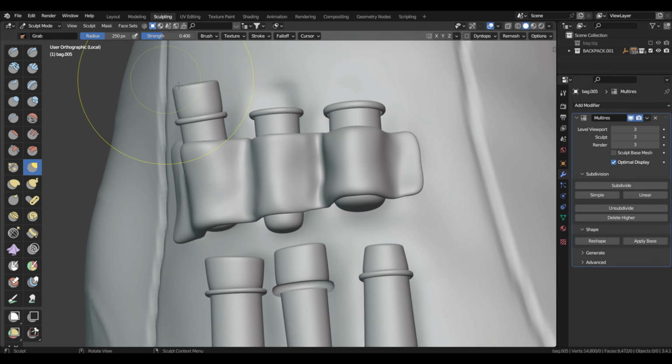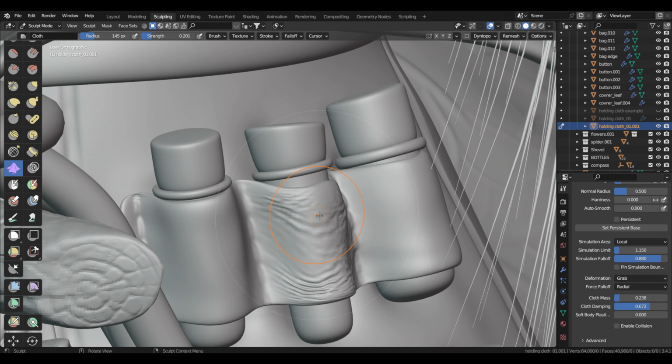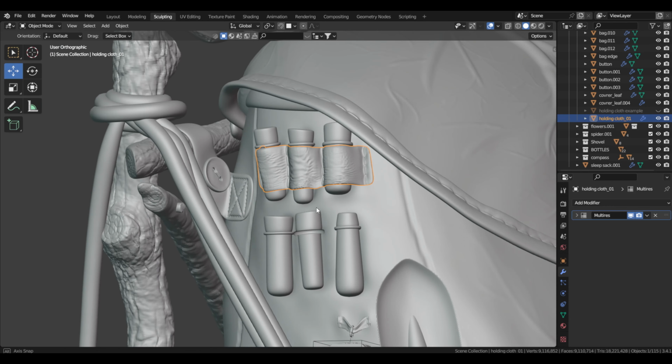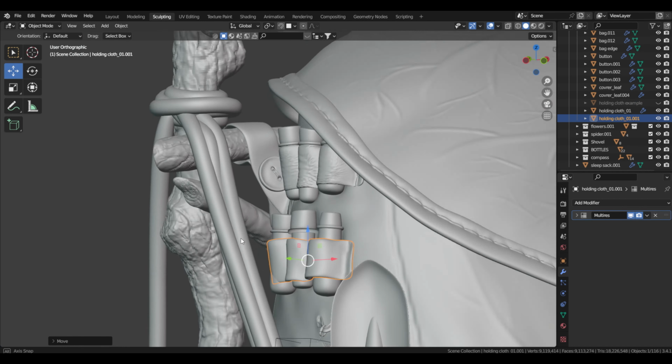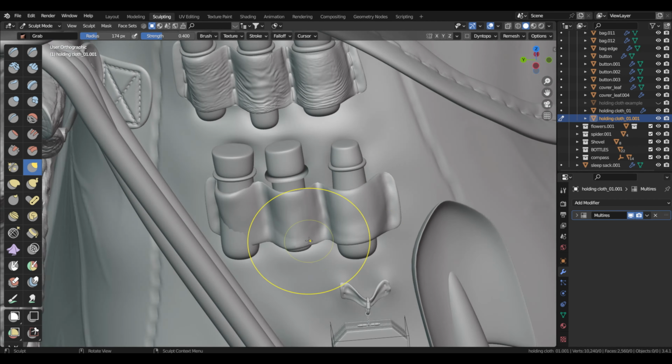properly. I added some stitches with the brush I got from Blender Kit and used a cloth brush to add some cloth wrinkles. Of course, since some of these pieces are similar, like the ones that contained the bottles, I just duplicated them and adjusted the shape with the grab brush a bit.